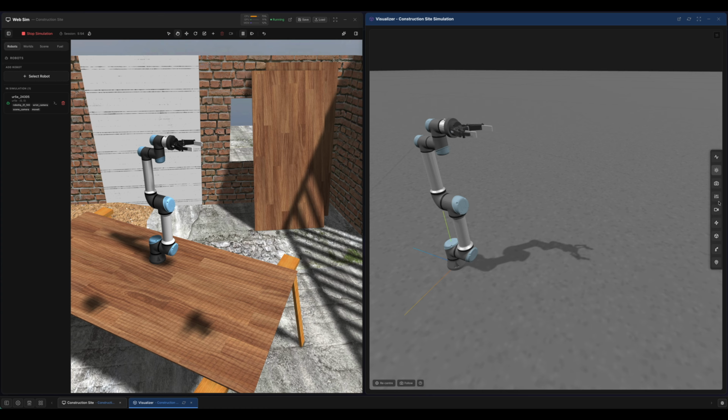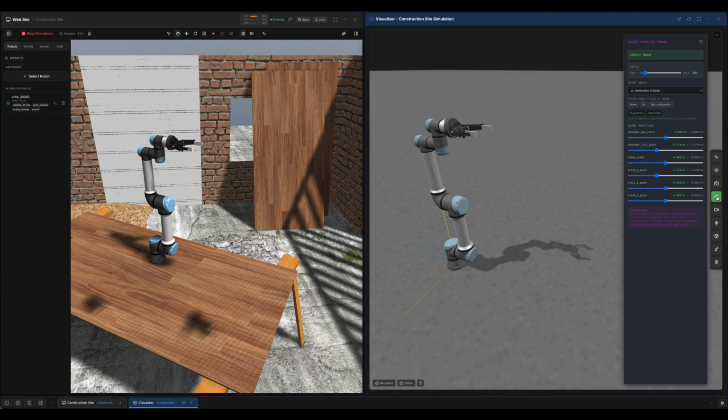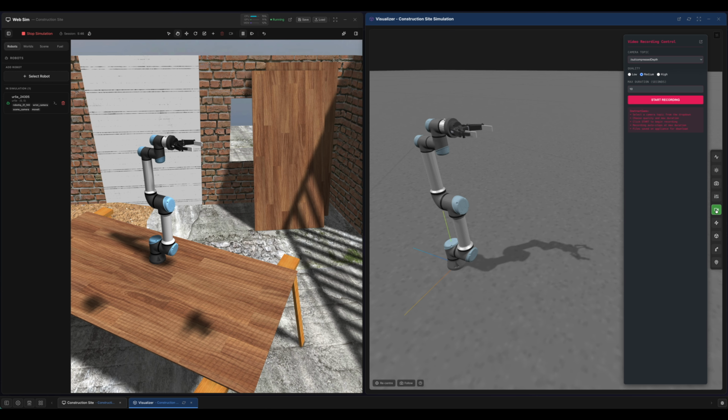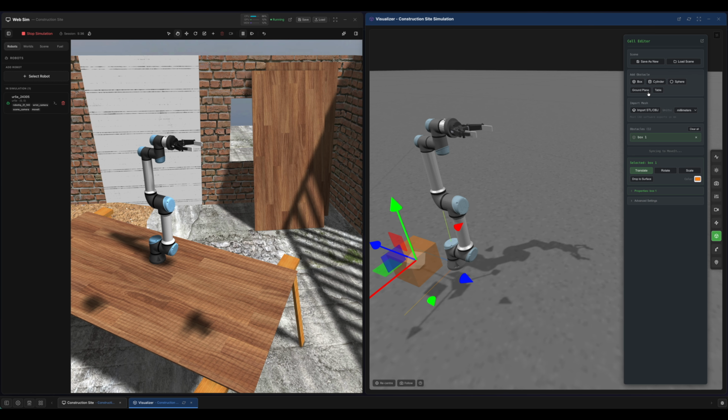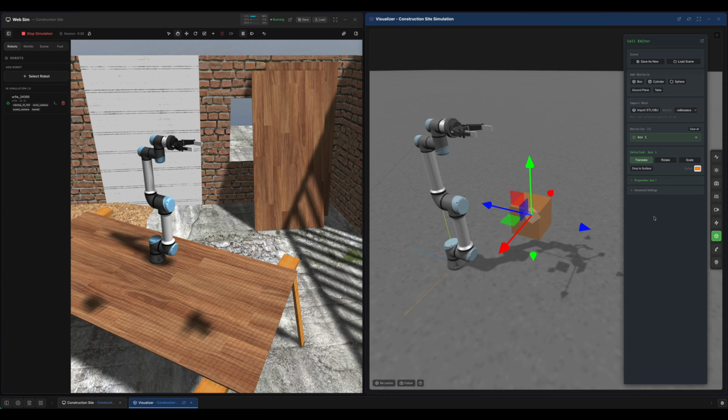So the joint control panel, like a mobile robot, shows all the different joint states. We've got camera recording, we've got quick actions, but here is another difference between the visualizer for an arm and a mobile robot. Here, we've got the cell editor, and we can drop some objects onto the visualizer, and we have full control over those. Once we've positioned that object, we can transform it, scale it, move it, and drop it to the ground, all within this palette here.